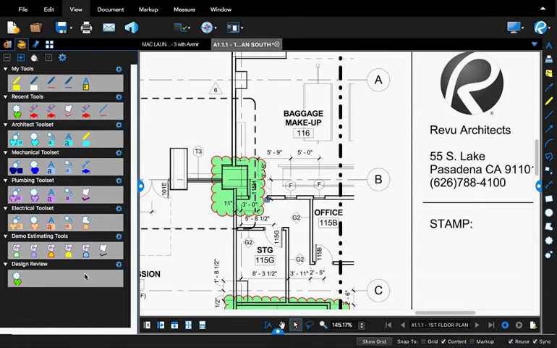Now, the great thing about the tool chest is that I can save as many markups as I custom create, and I can also share them, export them out, and share them with other project team members. And this will allow my team to work in a very nice, standardized, uniform environment using the same markup tools.